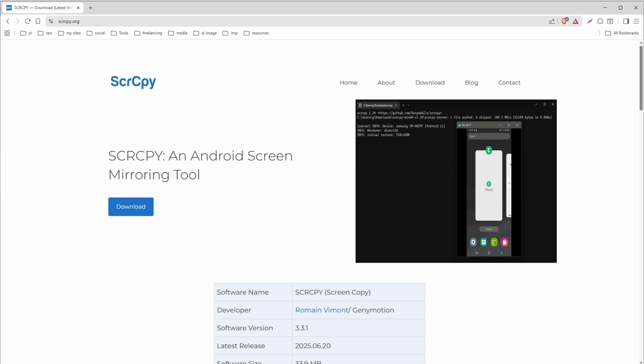It can control Android phone from PC using USB or Wi-Fi. No installation on phone is needed. The software is open source.